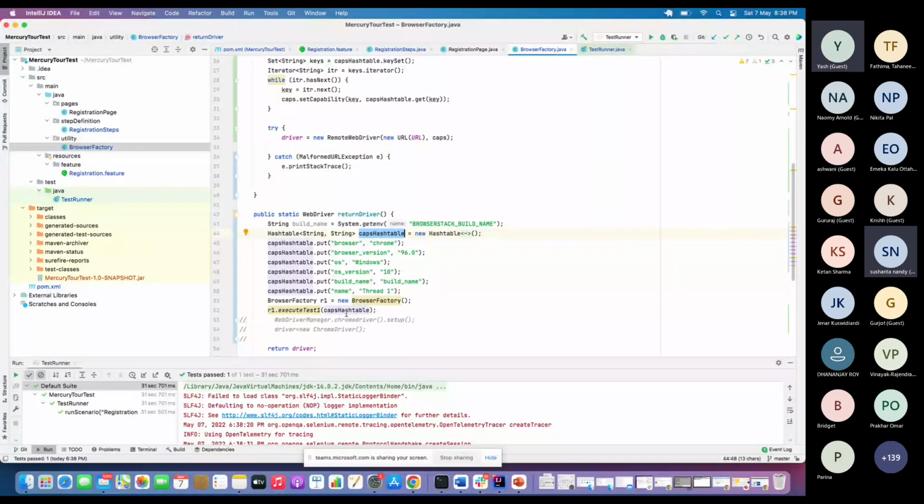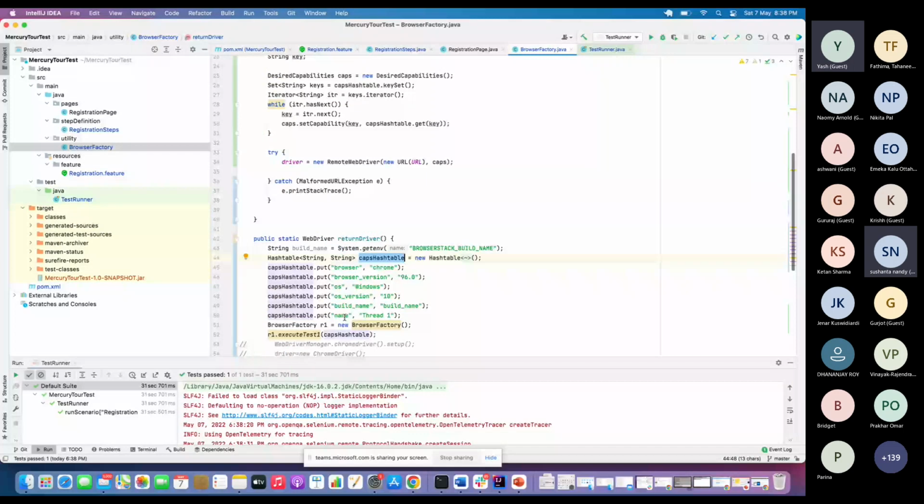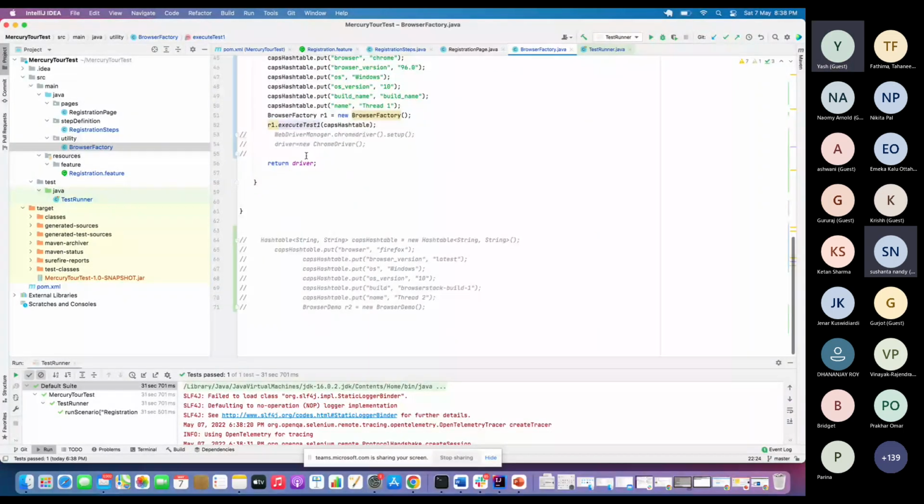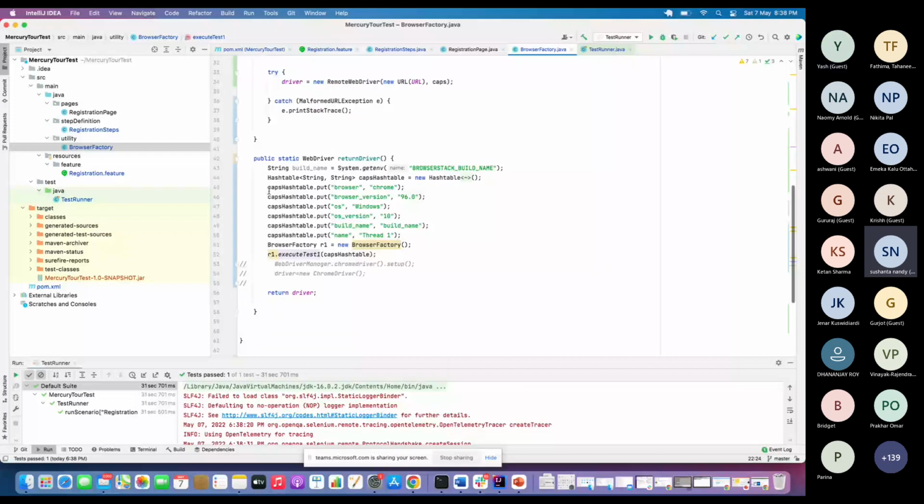Whenever I am calling this return web driver, you will give all these details, and it will then call this method, execute test one. If I go to this method, I will start from here. From line number 42, 43, 44, all the details I have added to the caps hash table object.